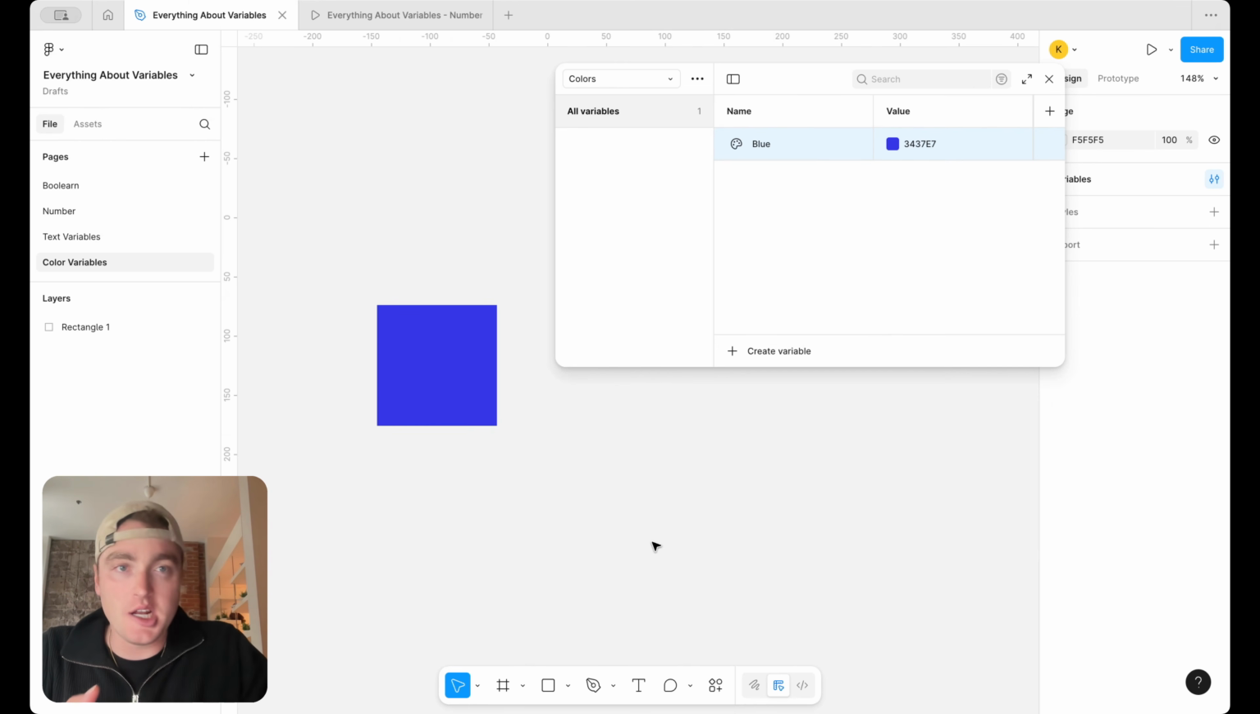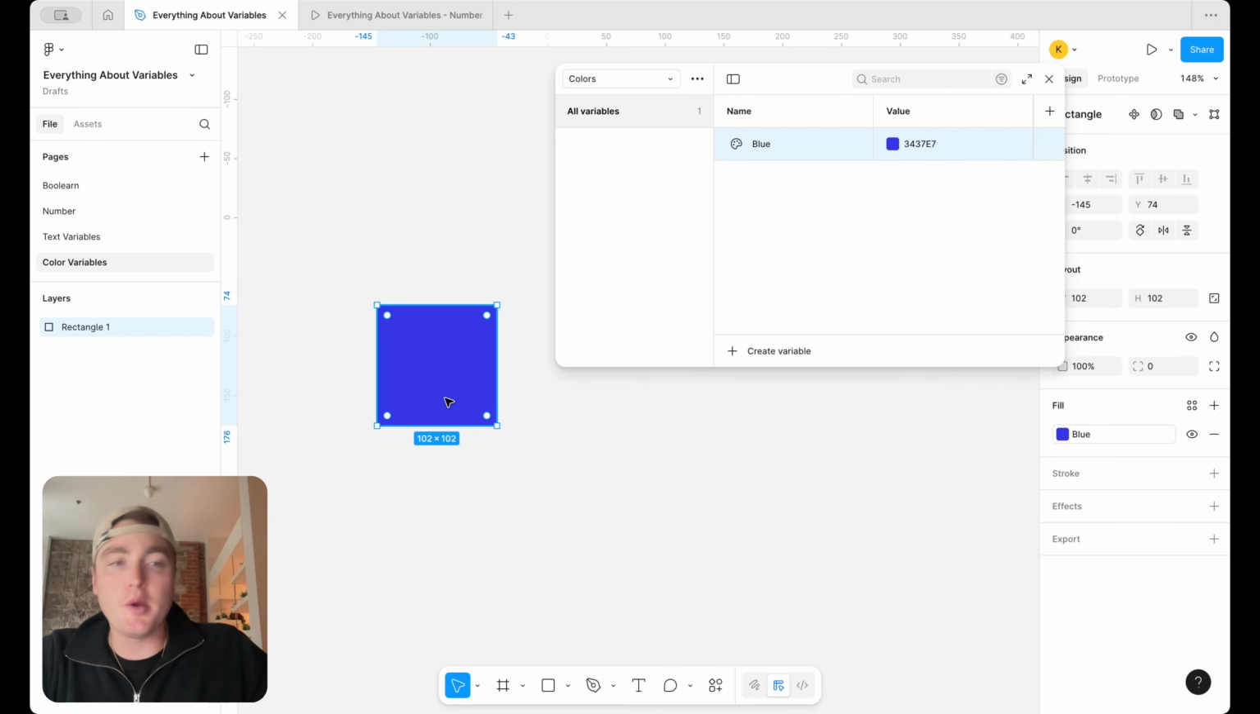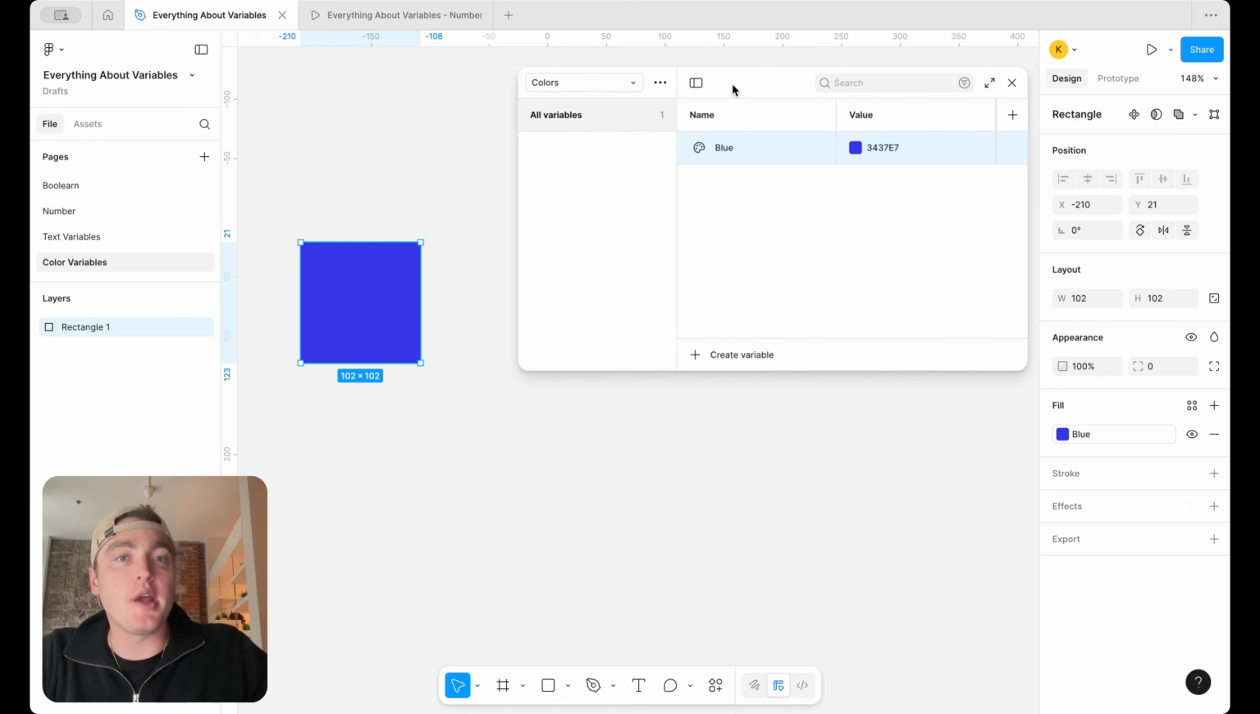Because believe it or not, out of all of the variable types, colors are hands down the easiest to use, but the most complex to set up. There needs to be a method to the madness, okay? So we all know how to apply a variable and how to apply a color variable. I just did it. But this is also a really great segue into modes.